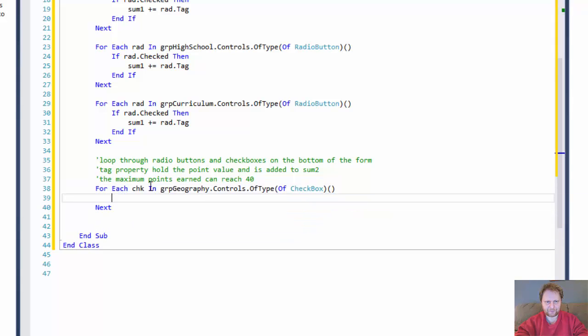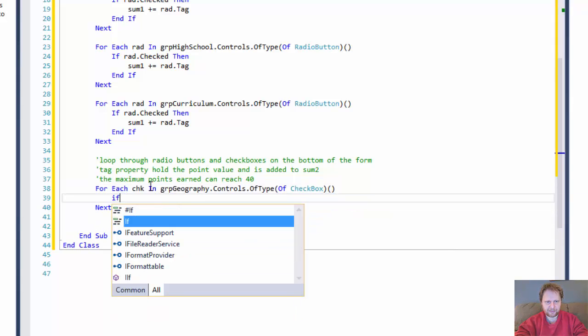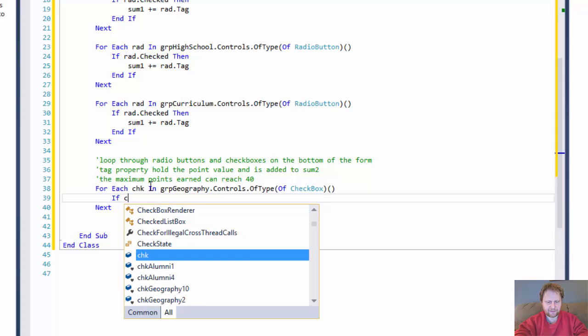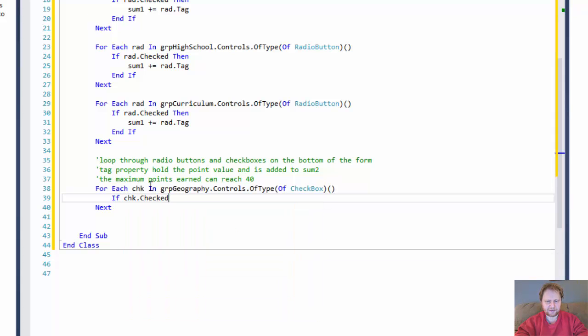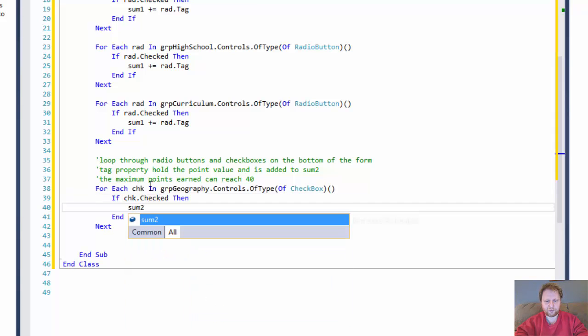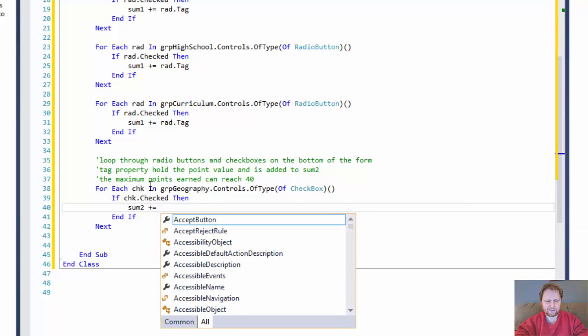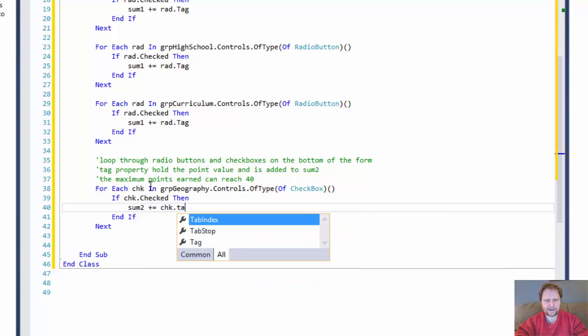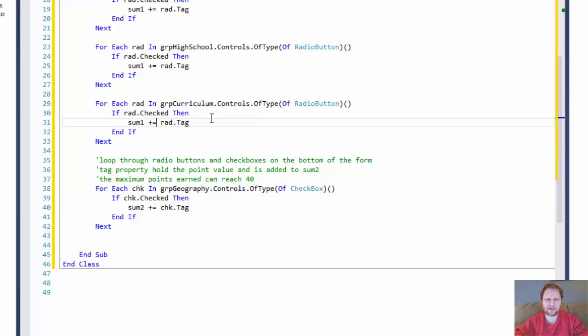And then we can do the if statement. So if checkbox checked, then sum2 plus equals check dot tag. All right, just like this. The only difference is that this is a checkbox, and with each iteration of the loop, it checks each of those checkboxes and adds the value again to sum2. So that's the first group.